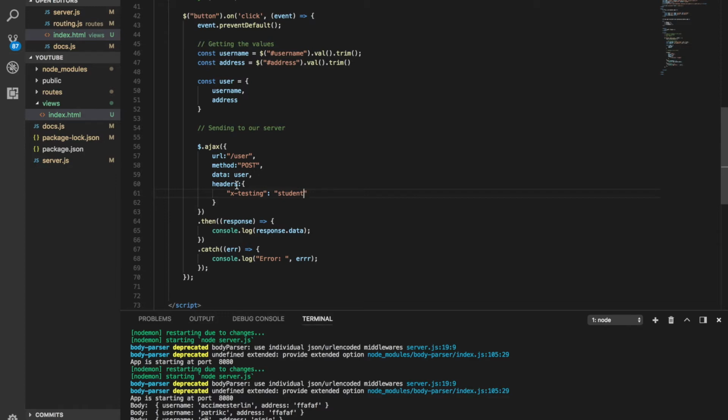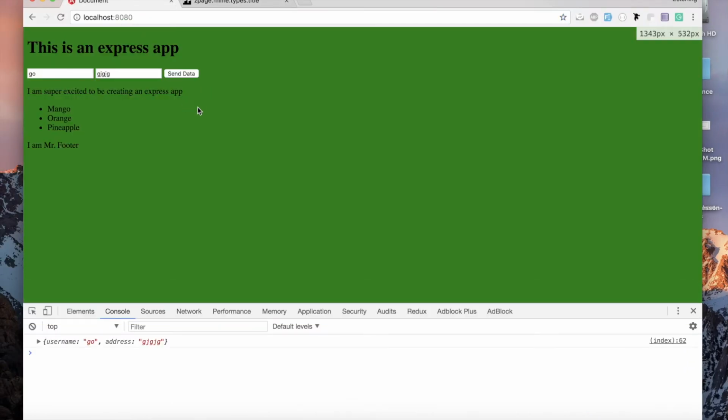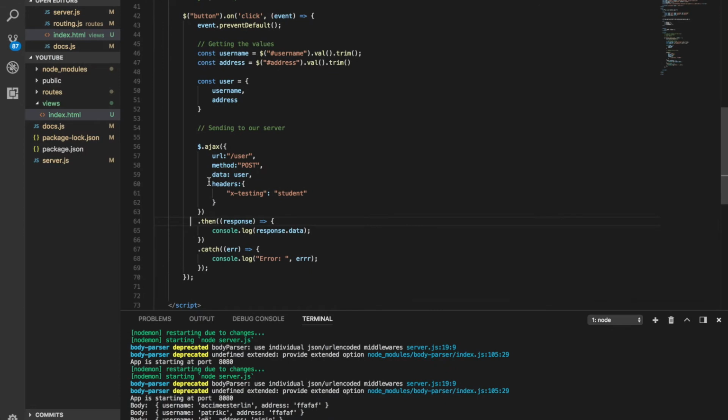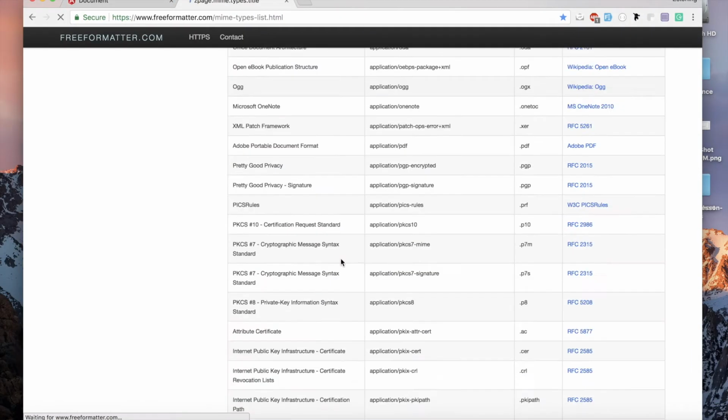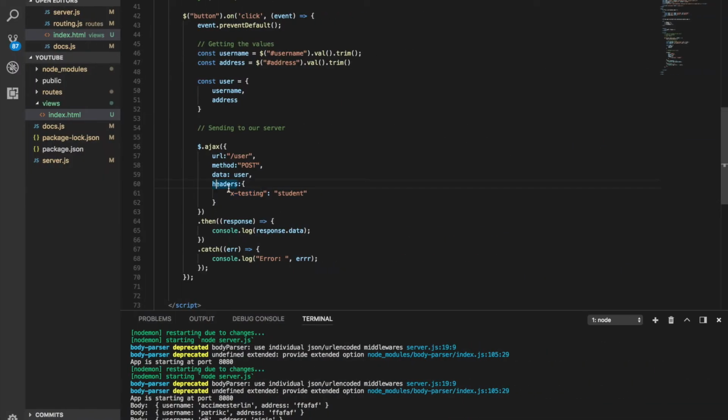Now, remember, the user doesn't have the option of telling us that they are a student. We set that additional information to the server by passing that additional information over header and by building a custom header, which is none of this. Where is it? Remember, there's a lot of them. So we're just building a custom header, which is X testing. Anyway, long story short, this is how we send a custom header.